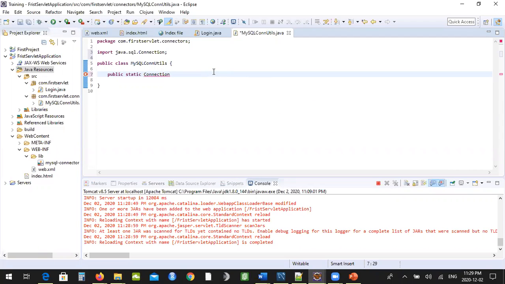Okay, so that's a connection object. So my method name will be get mysql connection. It has to return a connection object. First, we need to create a connection object for that, right?